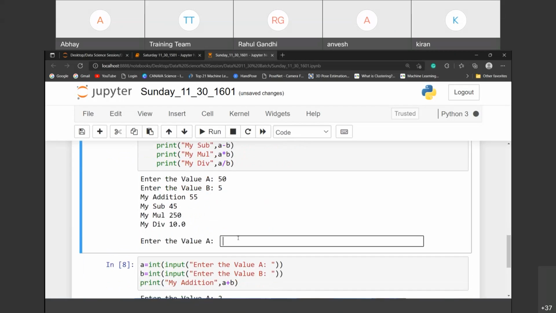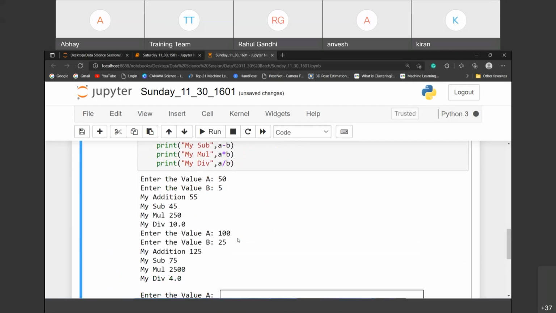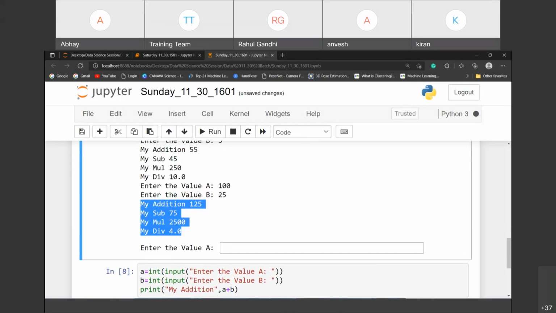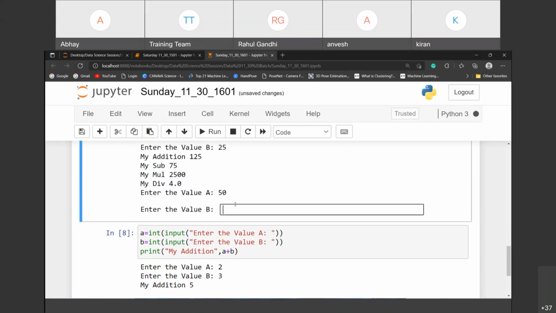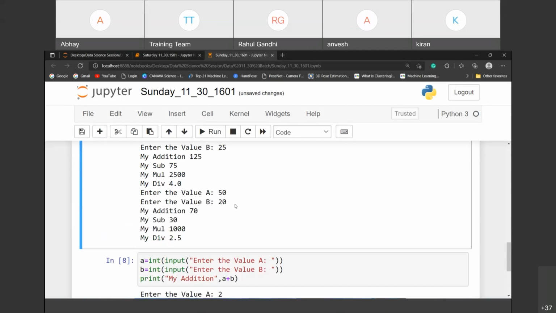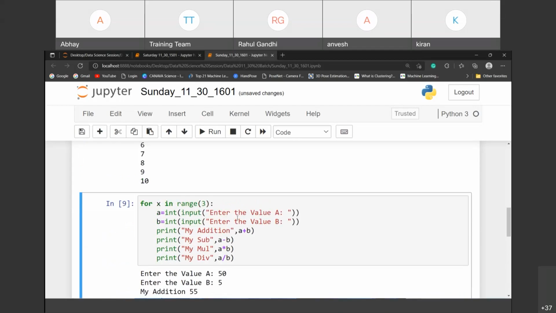And suppose 100 and suppose 25. Okay, we got this one. And if I am doing like this last, 50 divided by 20, check out. Yes. Are you getting the point? This is easy, no? Right? Easiest work we are doing here.